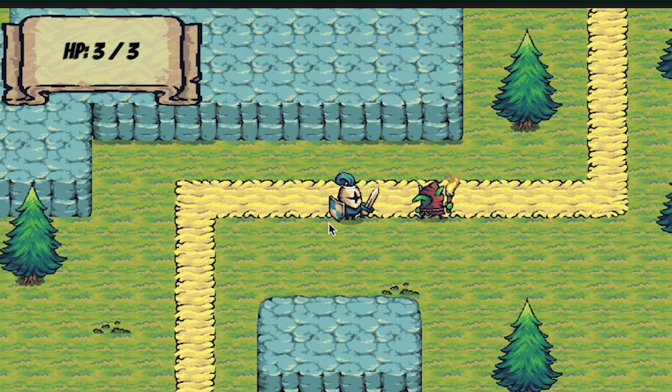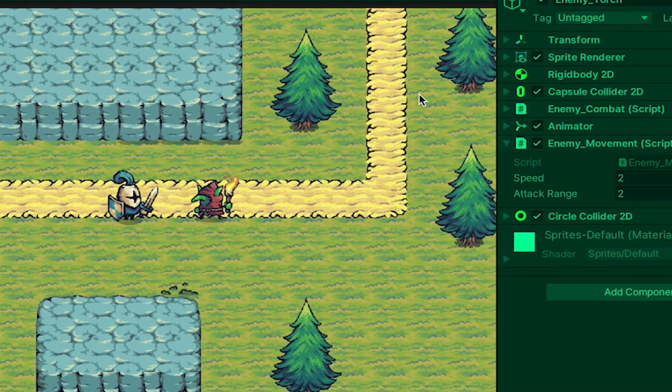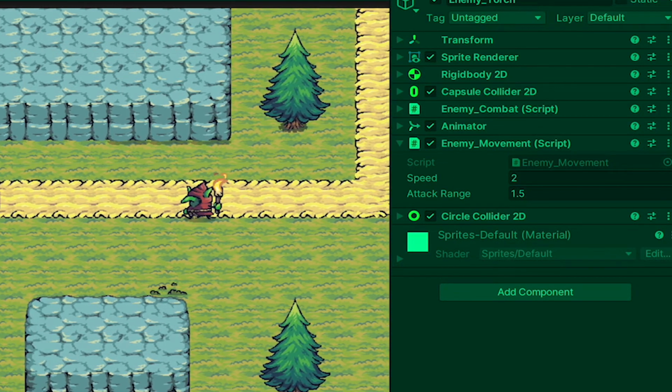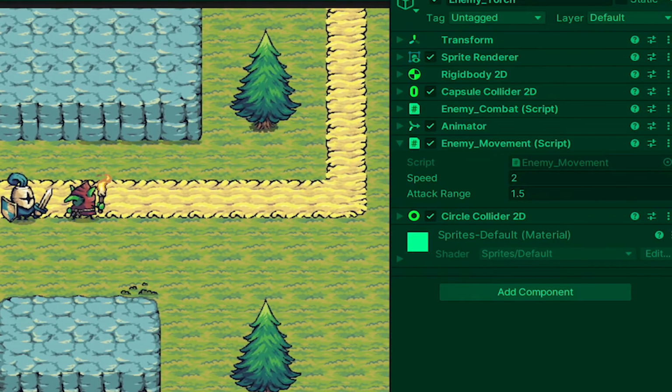Now you'll notice that range is a little large, so I might go to my enemy here, and while I'm clicked on him, let's change our attack range. Let's try 1.5 and see how that feels. So now I'll walk out of range, come back in. That looks not too bad, but still a little strong. You can fine tune that however you like.